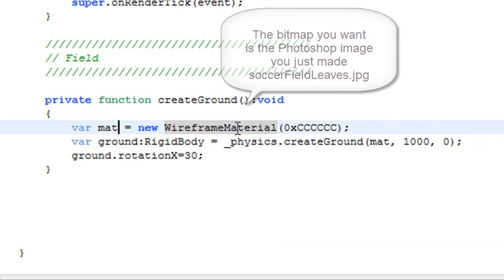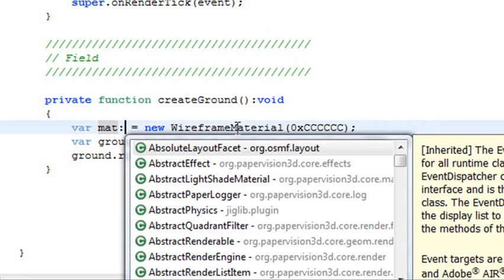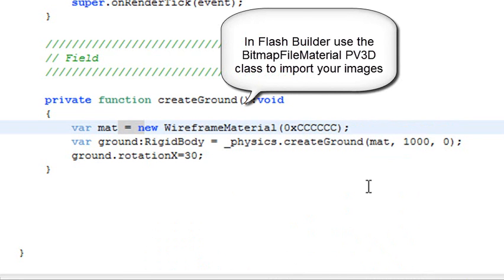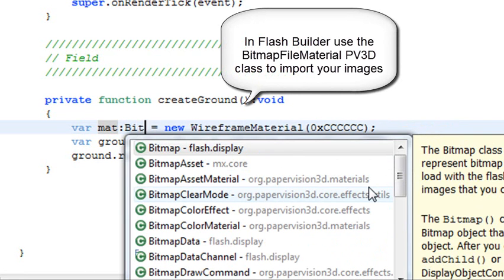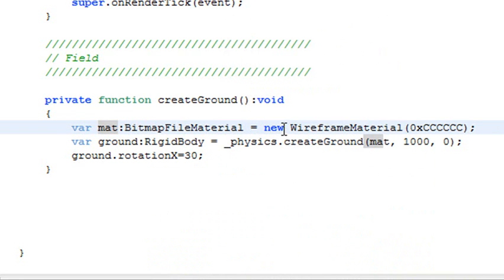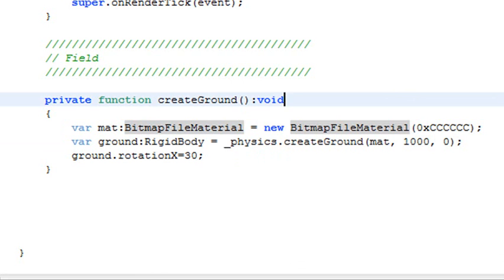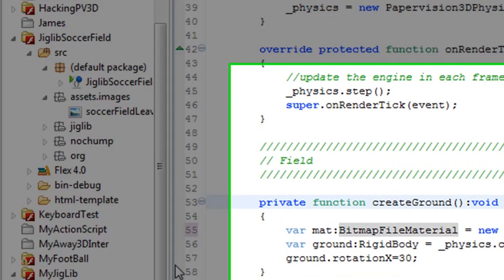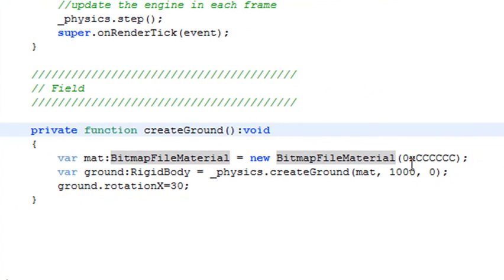So I'm going to come along here, and what's your best friend when it comes to bringing in materials? Bitmap, and all this code hinting is great. So use your code hinting. And you want to go with bitmap file material. That's the one you want to use. We'll go ahead and just copy and paste it right here, Control C, Control V. And then just put the address of the material. So we see it's in Assets, Images, and it's called Soccer Field Leaves. So let's go ahead and put that in there. We're going to go just a double quotes, and this is all you need to do to bring your material in.